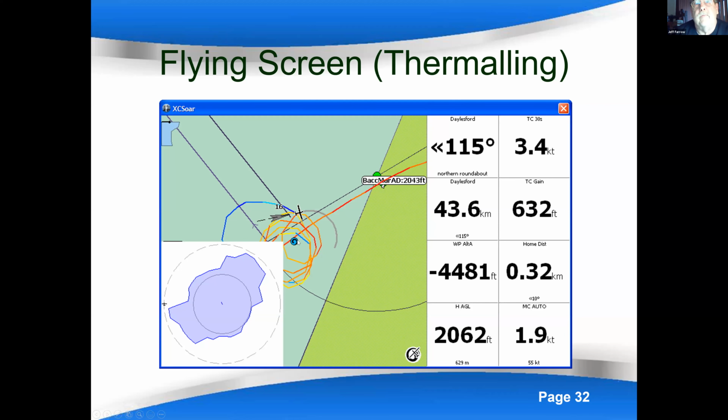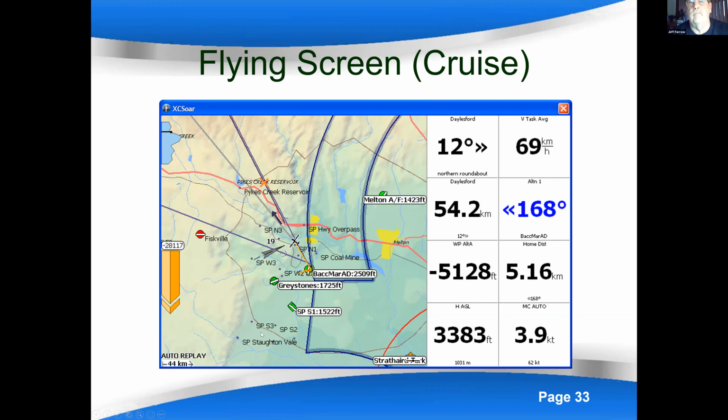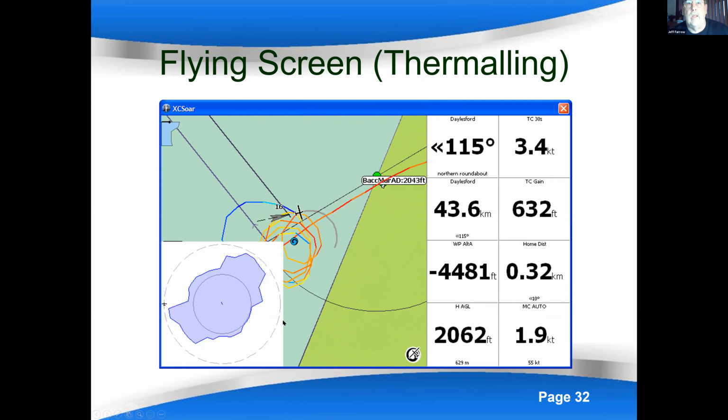When you're circling, it'll work out where it thinks the centre of the thermal is. And this little bluey green thing in the middle here is where XCSoar feels the centre of your thermal is. I've got to be careful not to click the thing.